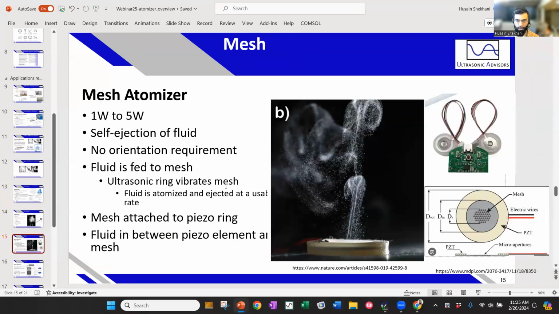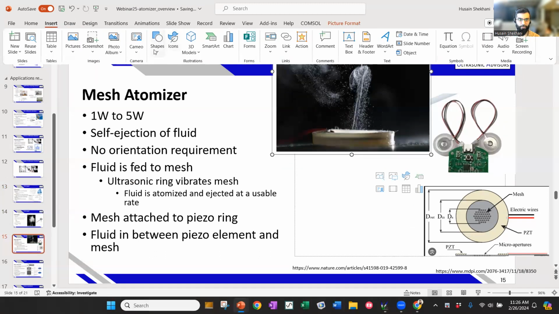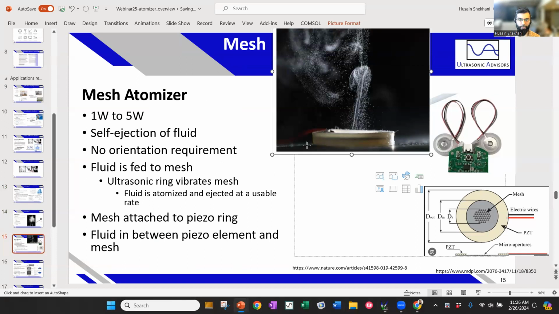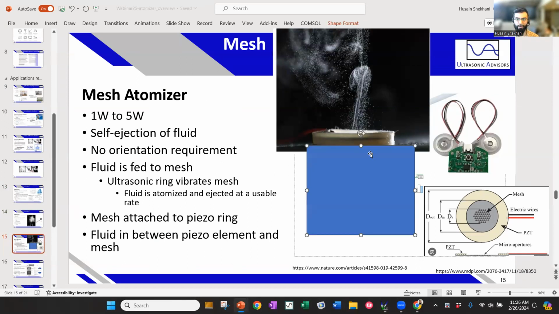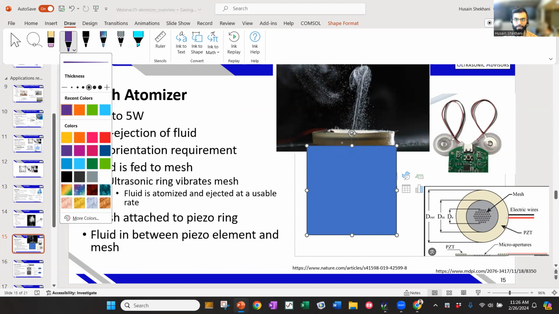The other type of device is a mesh atomizer. These have been very common, especially with a really large interest area in vaping, but it's also a nice device. The way it works is there's a fluid behind, and I'll just draw this. So typically there's a fluid. You can also just put fluid on top and drive it, but typically you have a fluid reservoir behind it, and the fluid is pulled through due to the vibrating. It's pulled into the mesh and then ejected out.